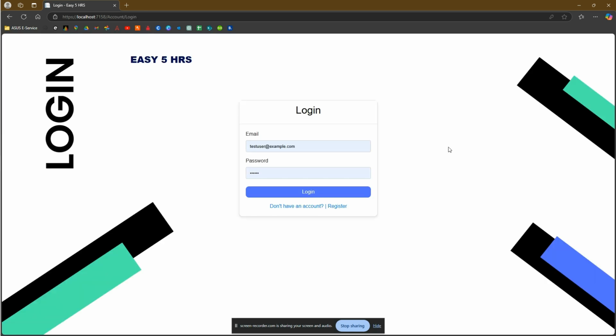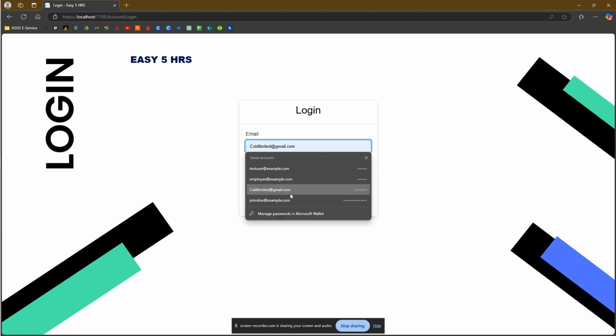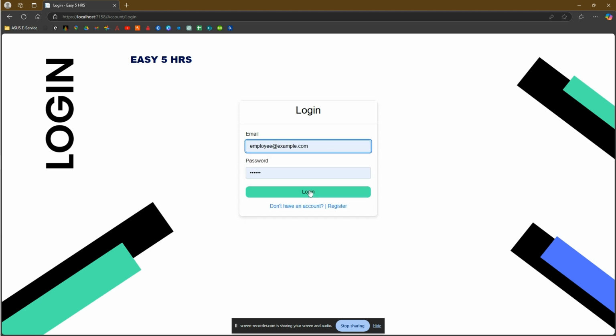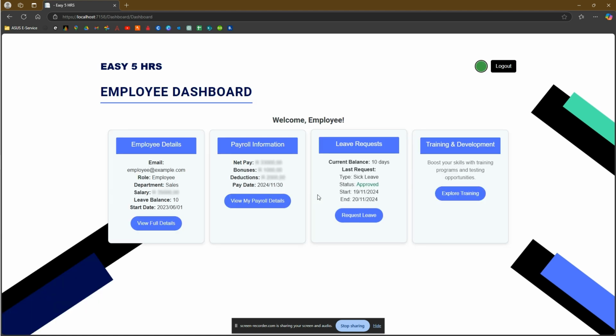A user has to be authorized and have an account on the system before they have the ability to log into our system. So first, we'll start with an employee, showing off the employee role. When we log in with our employee, we'll be taken to our employee dashboard.